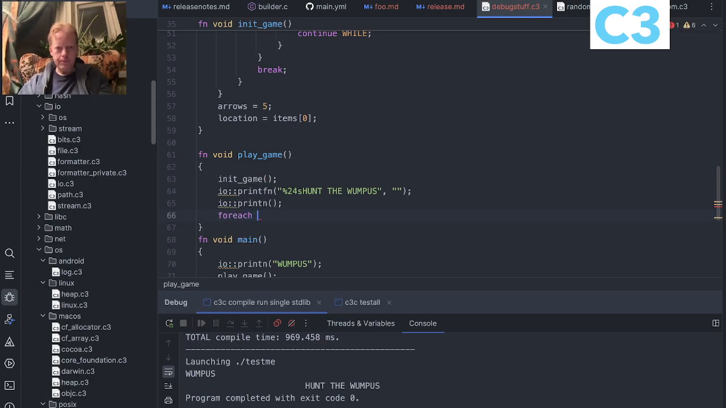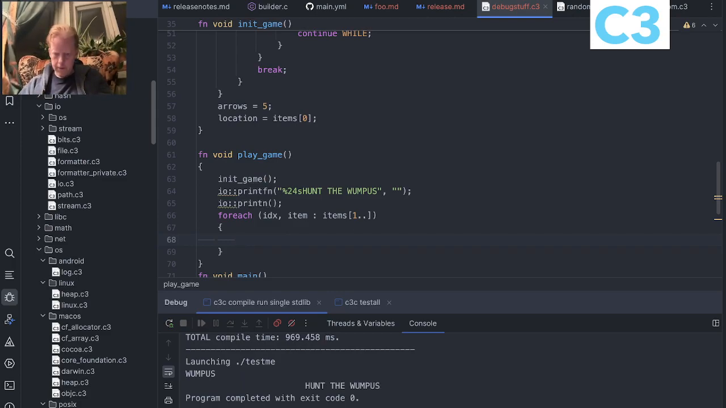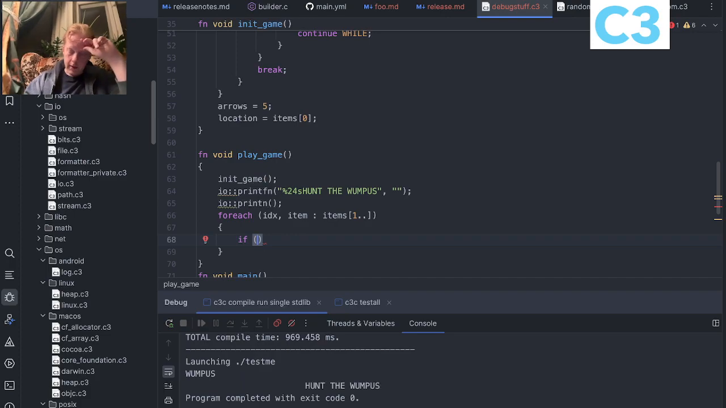So for each, we can do idx, item. What we're going to do with item, right, we're just going to grab that slice instead. We aren't skipping the other ones. So if, apparently, yeah, okay, so it's going to look at what it's going to do here.